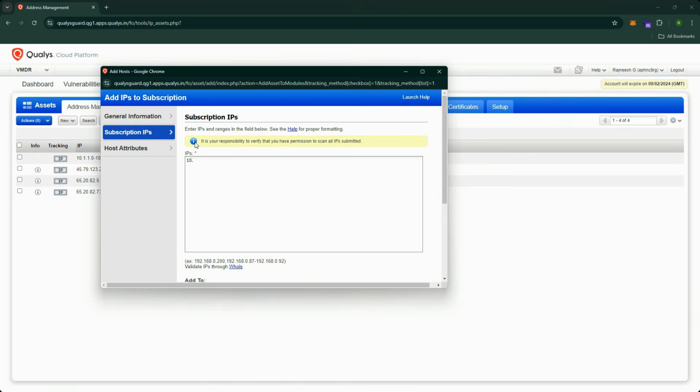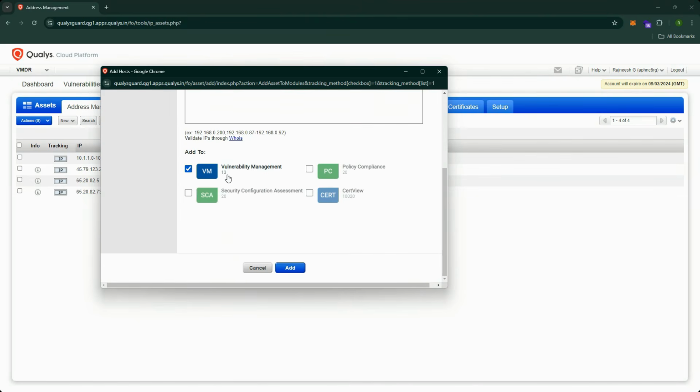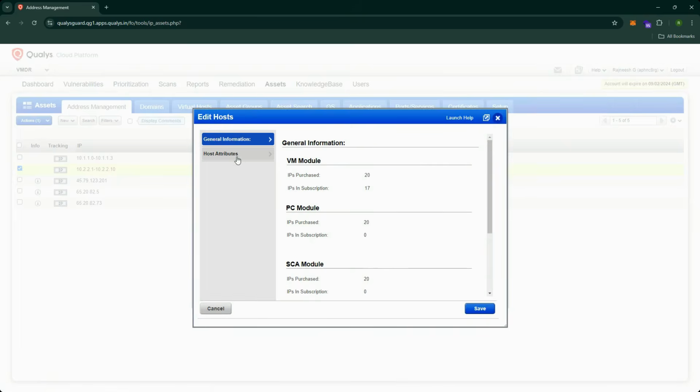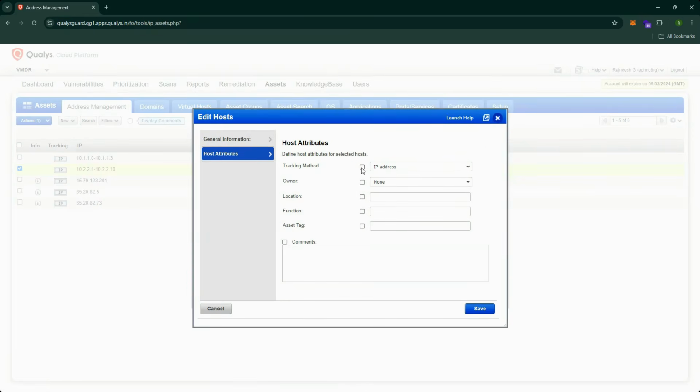Let me add a simple range of IP addresses, maybe 10.2.2.1 to 10.2.2.10. Okay, we'll select vulnerability management. That's our subscription plan. Click on add. Perfect, this has been added. You see this? If you want to modify, you can click on edit here. You can also add some attributes. Okay, tracking method, IP address, location, or you can also add some tags. Let's say you want to say this is for NYC servers. Okay, or you can also mention some tags and save here.